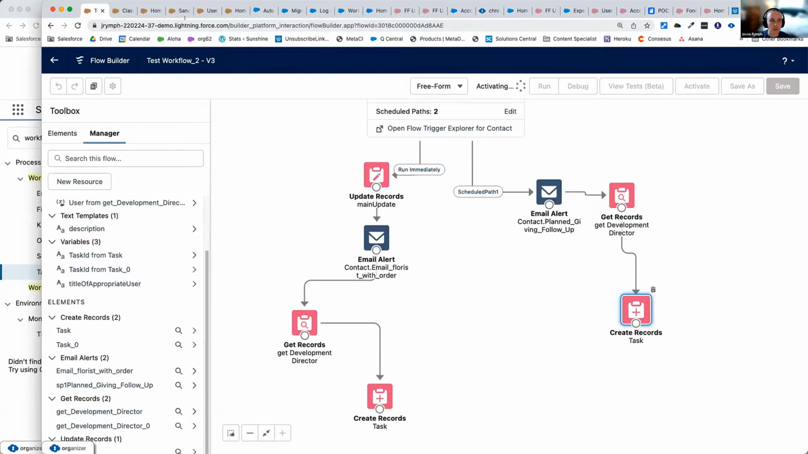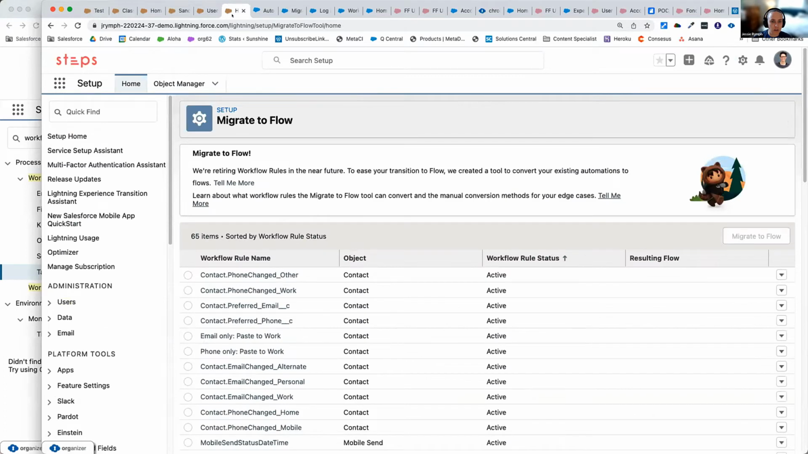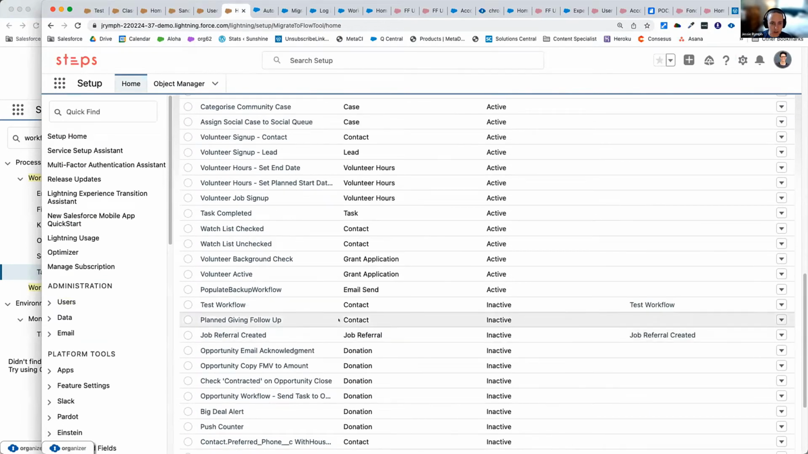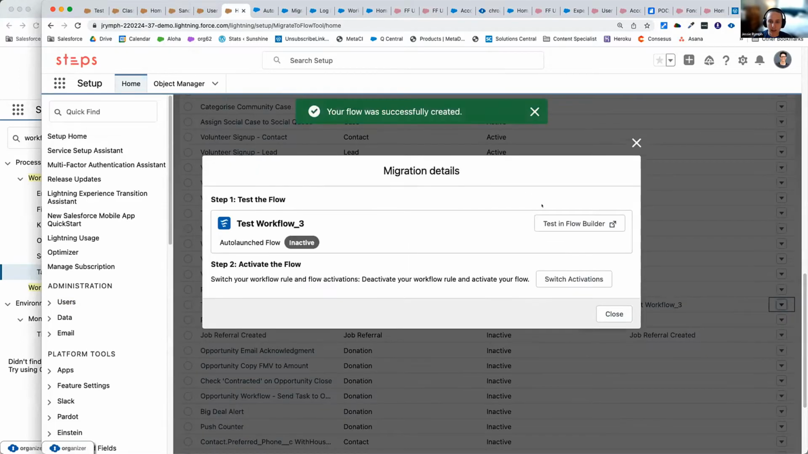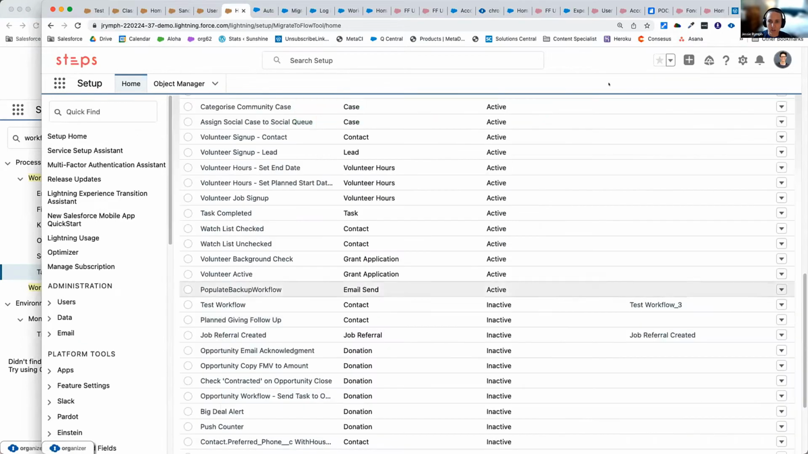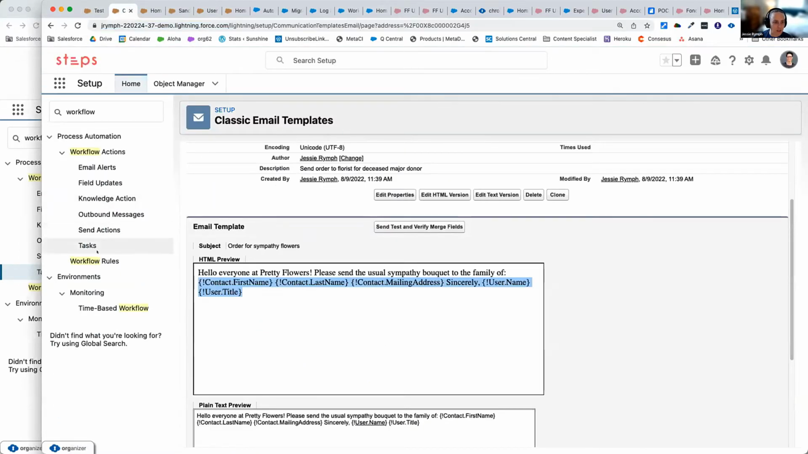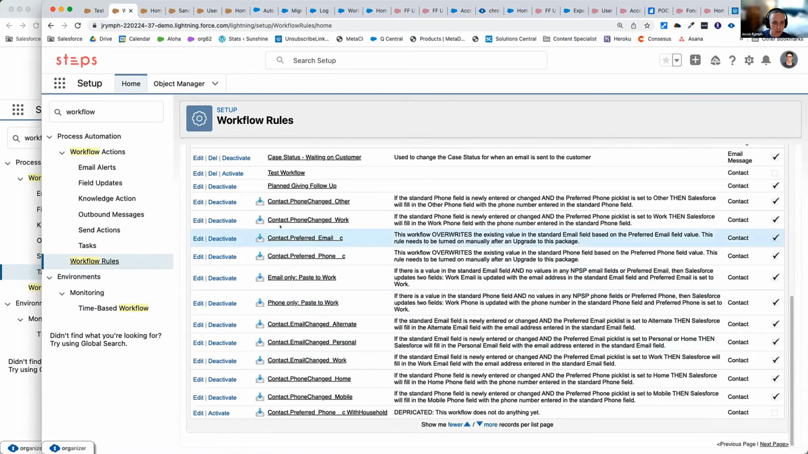Oh, I forgot to show you one thing that's cool in the Flow. When I said migrate to Flow, I could debug it or test it, and then I can also switch the activations. But I'm going to close it because I didn't do that right. I'm going to go back and deactivate it over here, I think. Oh, nope, it deactivated it.